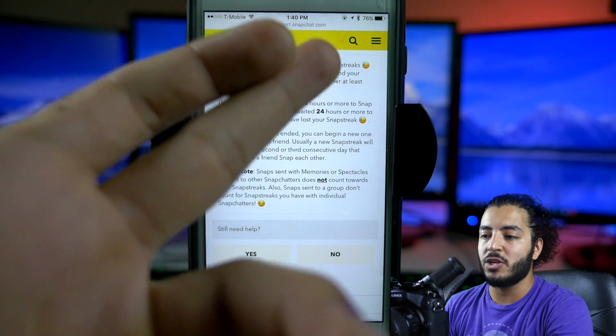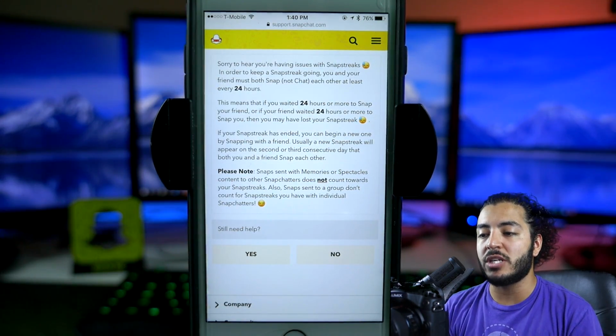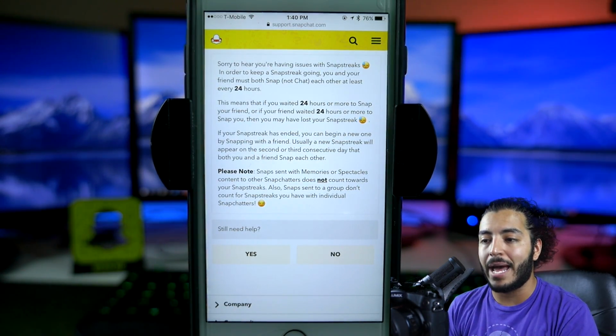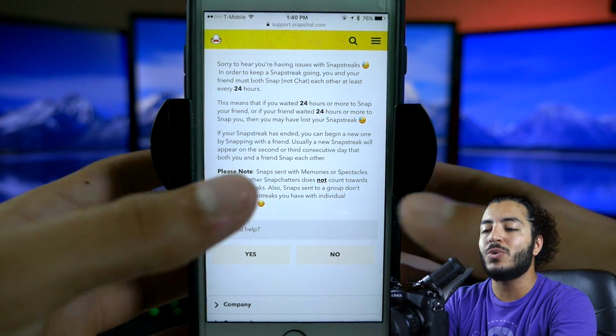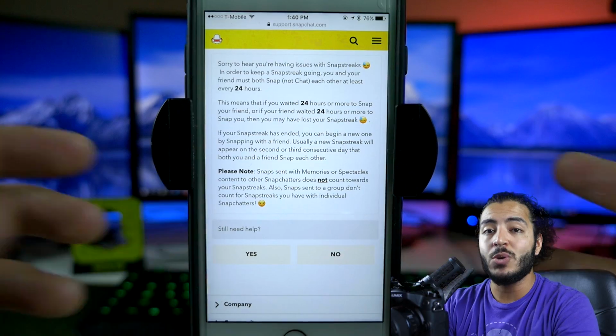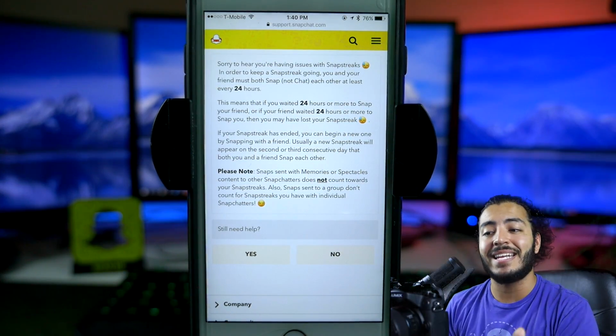So sorry we hear you're having issues with snap streaks. In order to keep that snap streak going, you and your friend must both snap, not chat each other at least every 24 hours. So you probably know this already. You can't just send the actual chat. You have to take a picture and actually physically send it to that person.